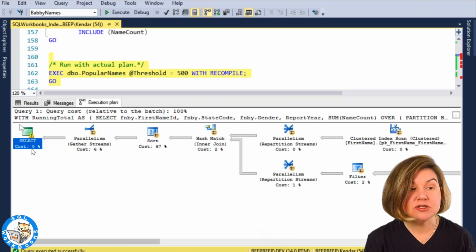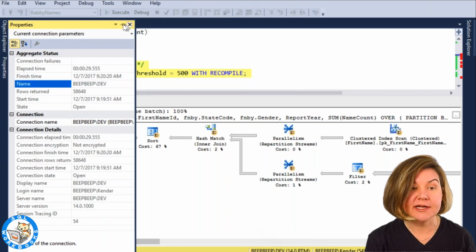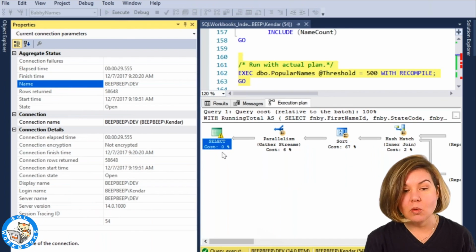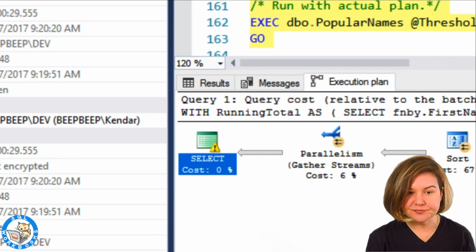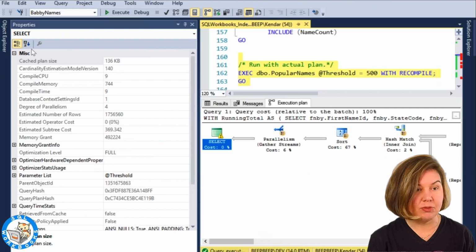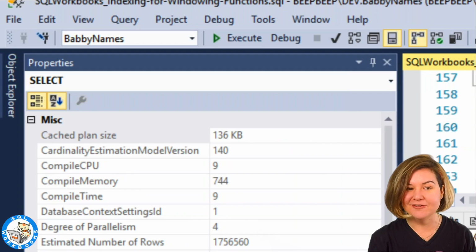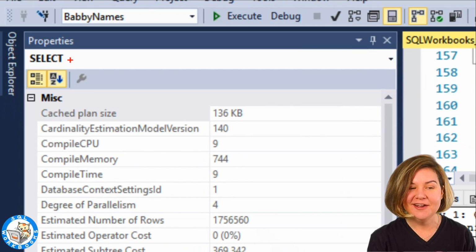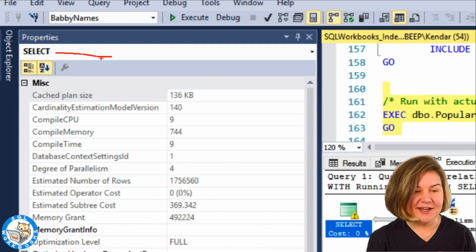Looking at our plan, I do have a little warning here. Let's look at what the warning is. I've got a little warning on my select operator there. And sometimes with the properties pane, you have to click around for it to actually show the property of the select operator up there. It's actually showing us what we want now.